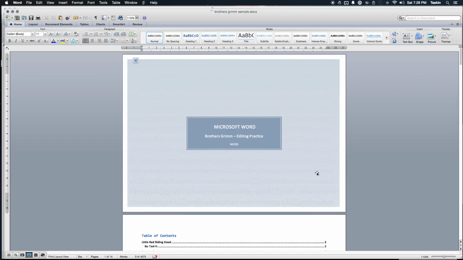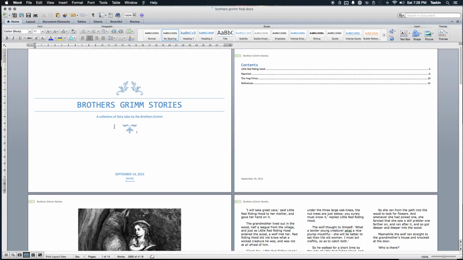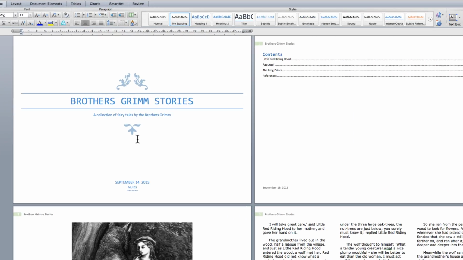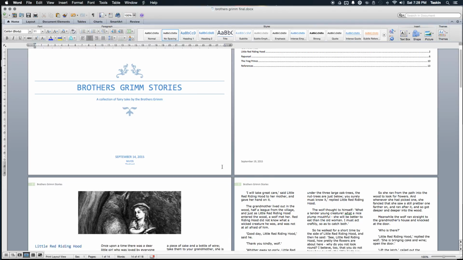You can see that this looks a little bit different from what our final looks like, because this was made on a different computer and it had a different themes page than what we have. But you can just use this one.